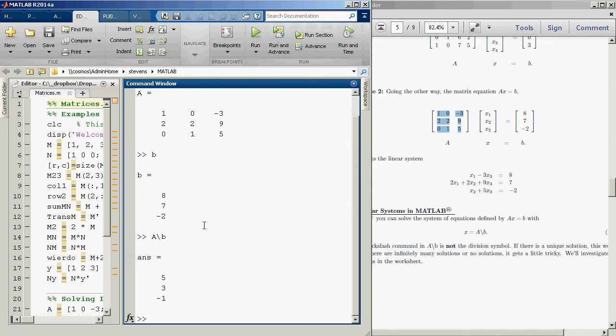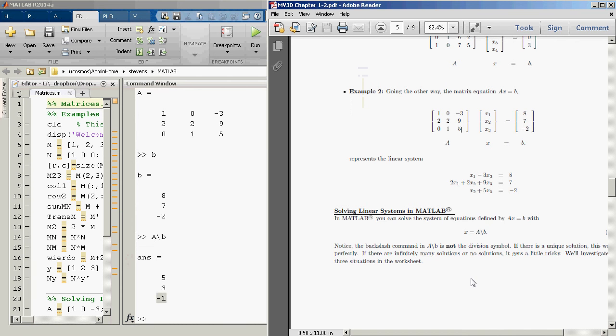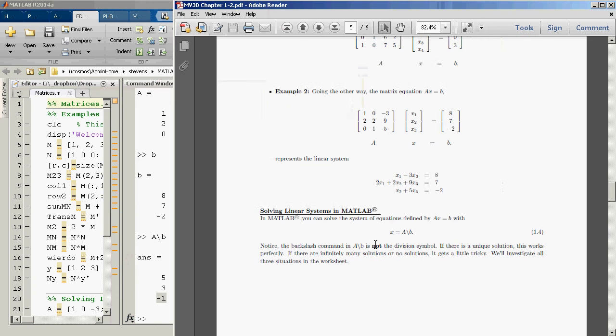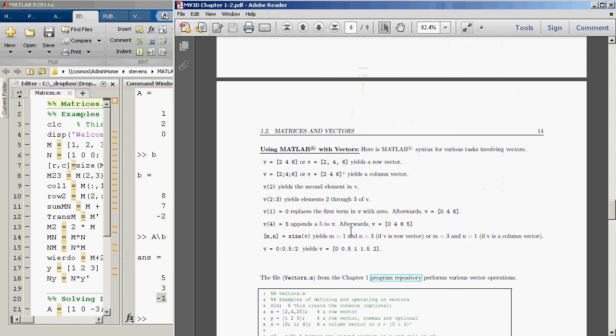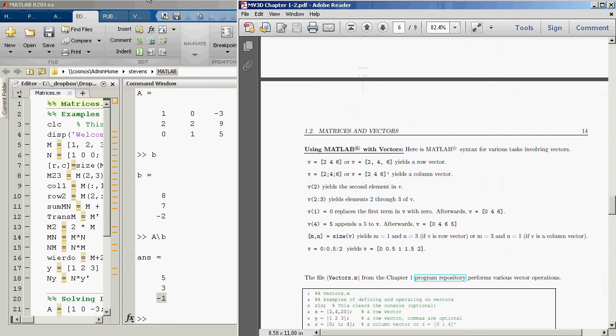All right. And by the way, the way you read this solution is the first term here, that's x1. So x1 is 5, x2 is 3, and x3 is negative 1. Easy. Okay, so what we're going to move on to here is creating vectors in MATLAB. You just saw that, but I'll go over it again here briefly. So let me make some room so that I can see what I have here.